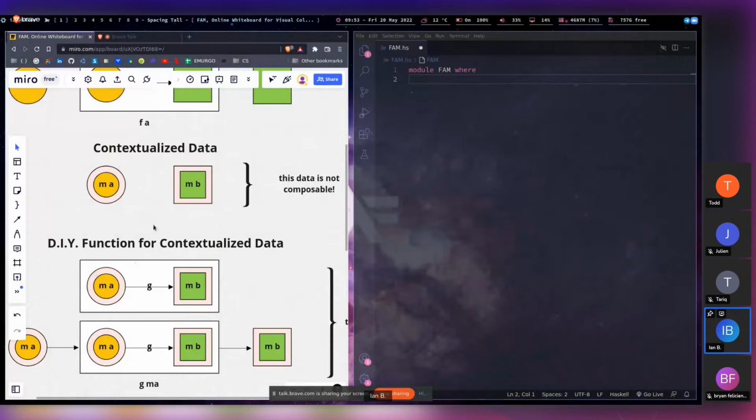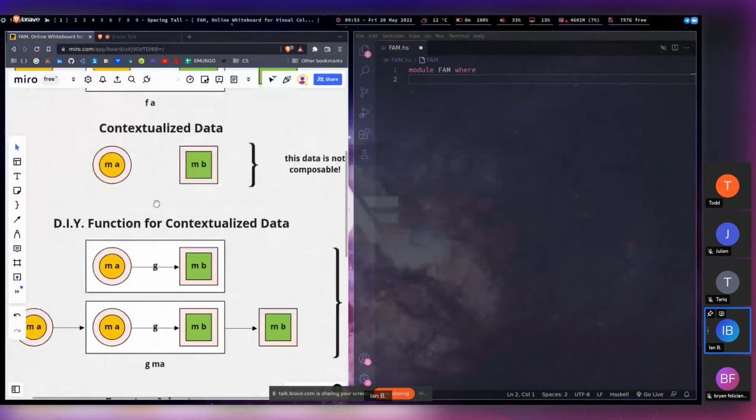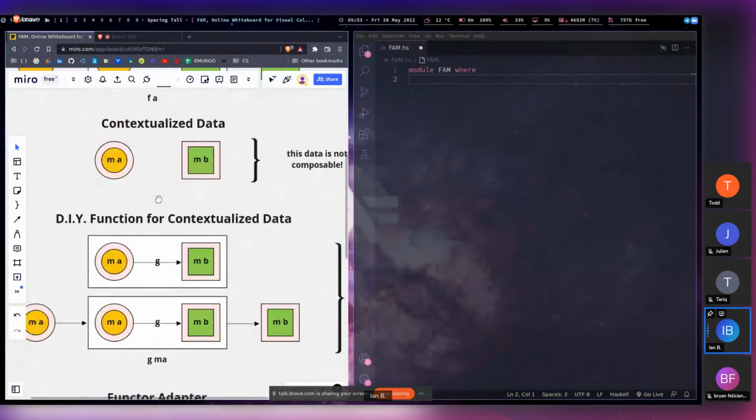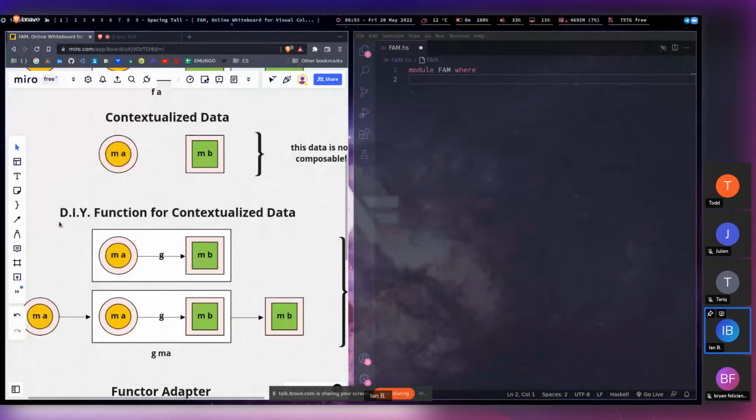So if we want to take a piece of data from type MA, and here M is just a type constructor, right? So this is substituting for any one of those possible contexts that we might have, whether it's Maybe or IO or list or function. It's open-ended here. I'm using the letter M because that's what's typically used to express a monad, and I want to use that same nomenclature for all three of these.